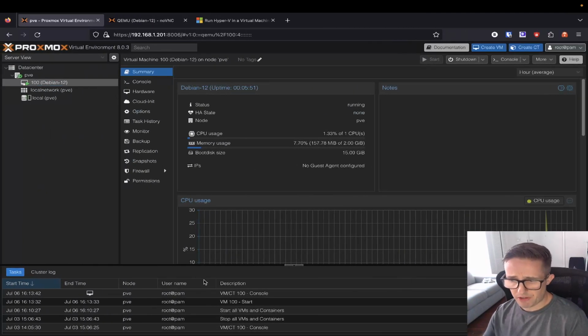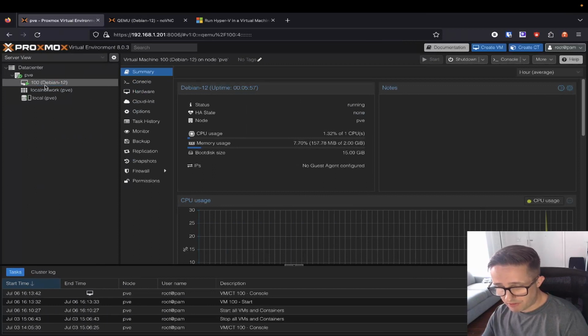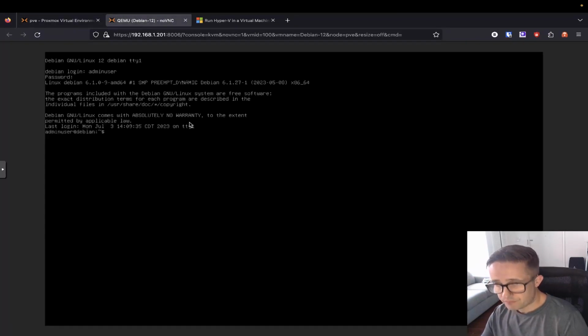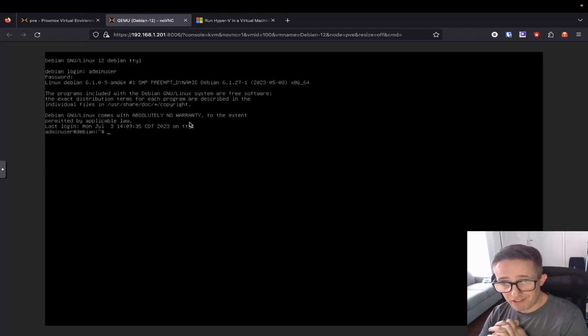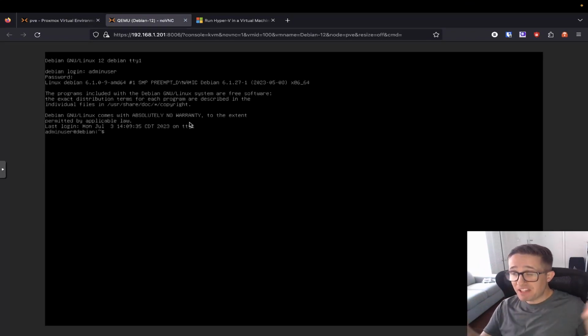Now, let me show you something else as well, if you still don't believe me. Here, we can see Proxmox, we've got this VM right here, Debian 12, and it started. And over here, we've got the actual console. I'm sorry that the text is really small on that, but I'm just showing this for demonstration purposes. I won't be doing anything in this particular virtual machine. So yeah, we can see that it is indeed working.